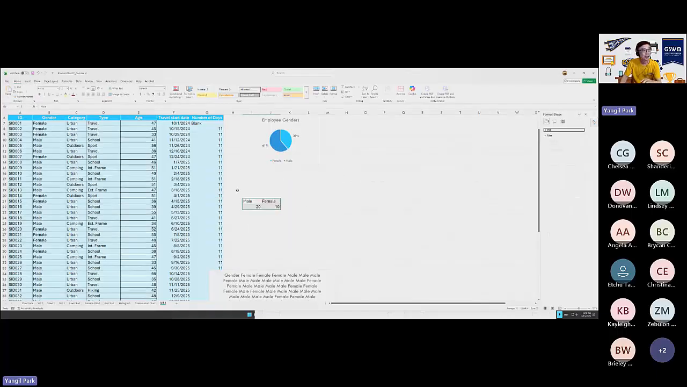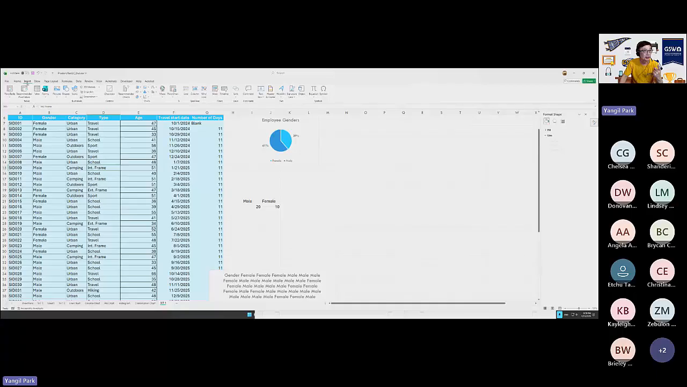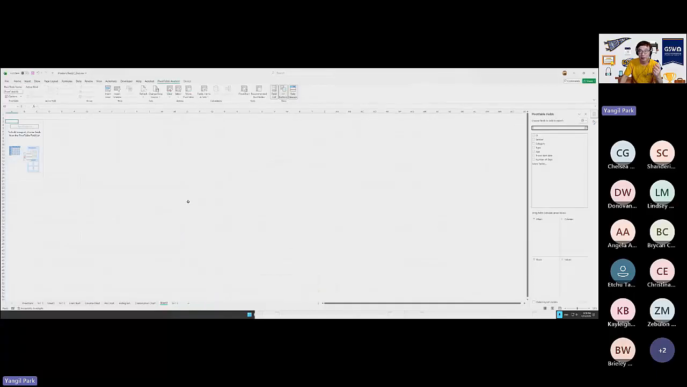So that's why you want to use a pivot table. Go to the Insert tab, Pivot Table, click OK. Then there's a new worksheet to create a pivot table. So you want to choose gender.